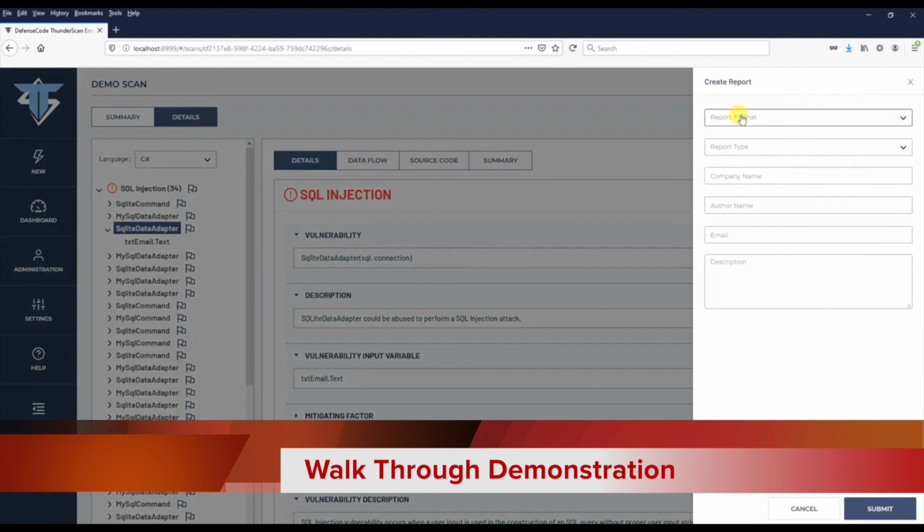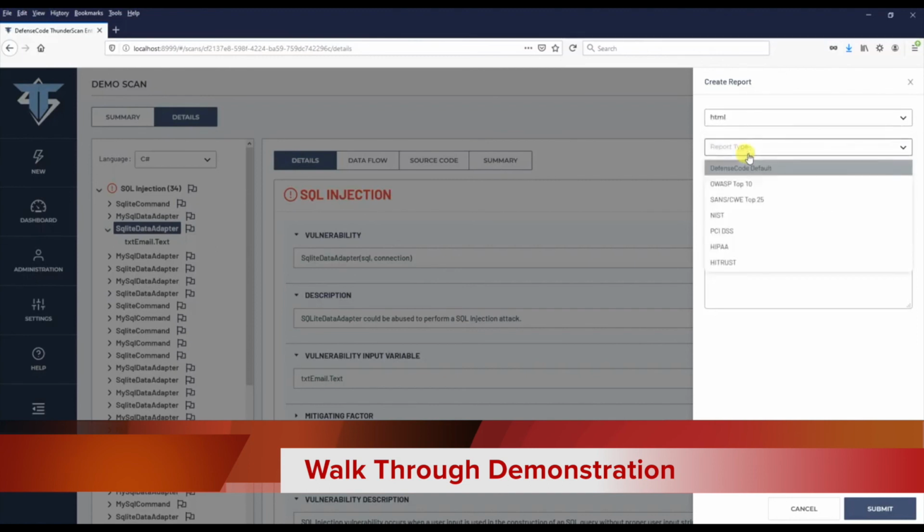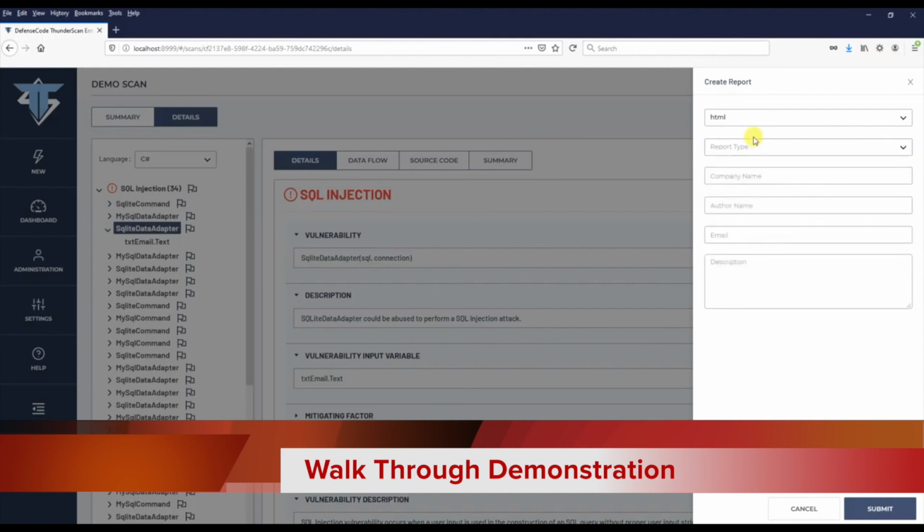With creating reports, we have 4 available formats, which are HTML, PDF, XML, and JSON formats. For each of these formats, we have several report types, which are default format and compliance formats such as OWASP Top 10, CWE Top 25, NIST, PCI DSS, HIPAA, and HITRUST.